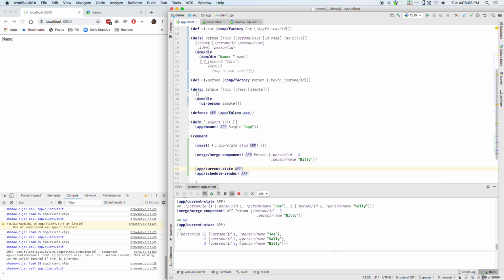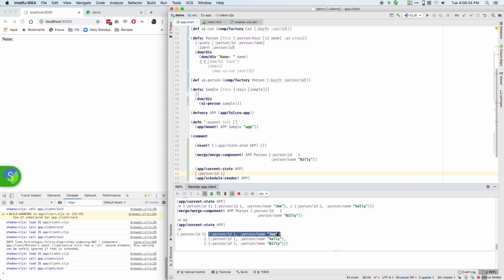The next thing I need, of course, in order to build a graph of any kind or a tree, is an edge. And so edges are represented as a vector of the table and the ID, which gets me to any one of these entities. So for example, the ident of person 1 is a vector, person ID 1. And that would get me to this particular map just via a get-in on the state atom. So that's how I make an edge. So now I can draw any graph that I want based on that.